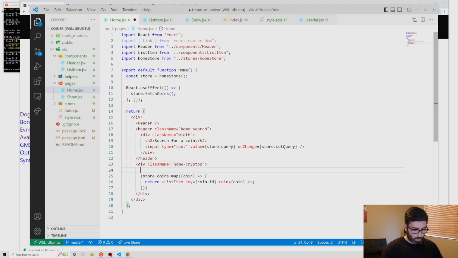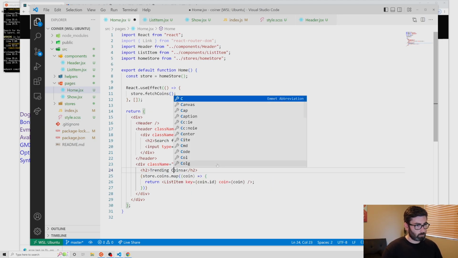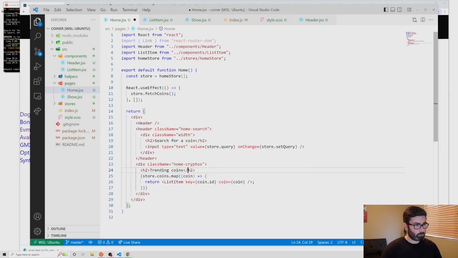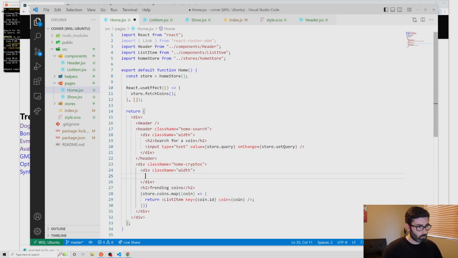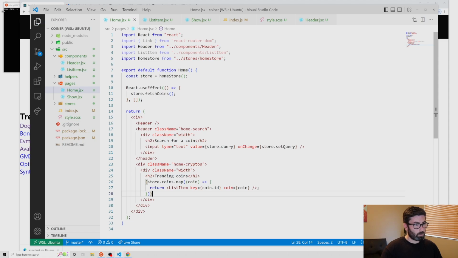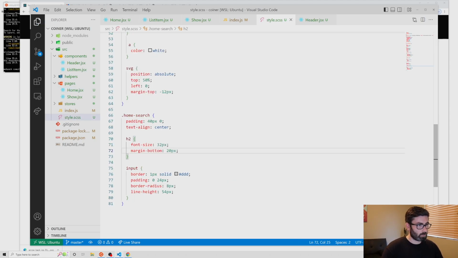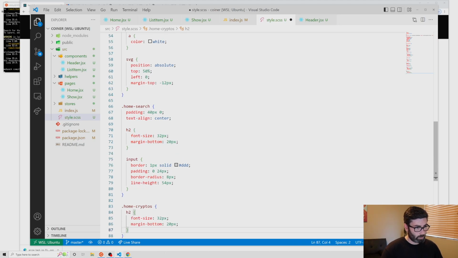So now let's go to the home component, and we'll give this class name home cryptos. And then we're gonna have a heading that says trending coins. And we gotta put this in a width wrapper. So let's go div class name is equal to width. Move all this in there. And then let's go to our style sheet, and let's go .home cryptos. And let's center the text. Let's do the H2 the same as this one, and we'll center it with text align center.